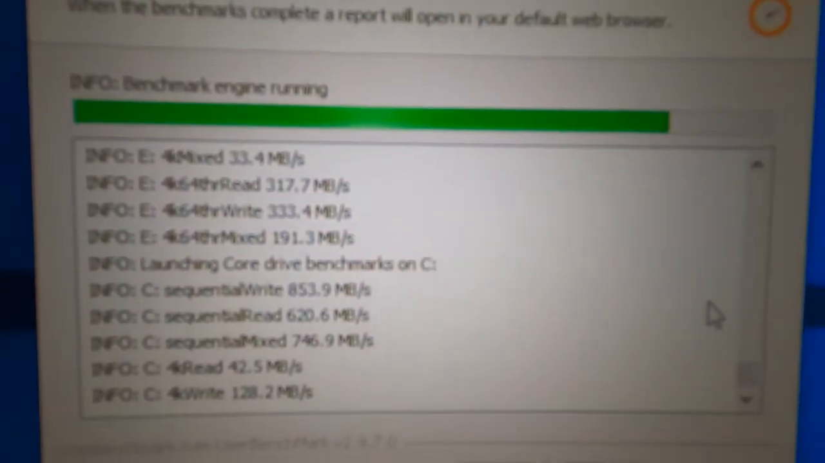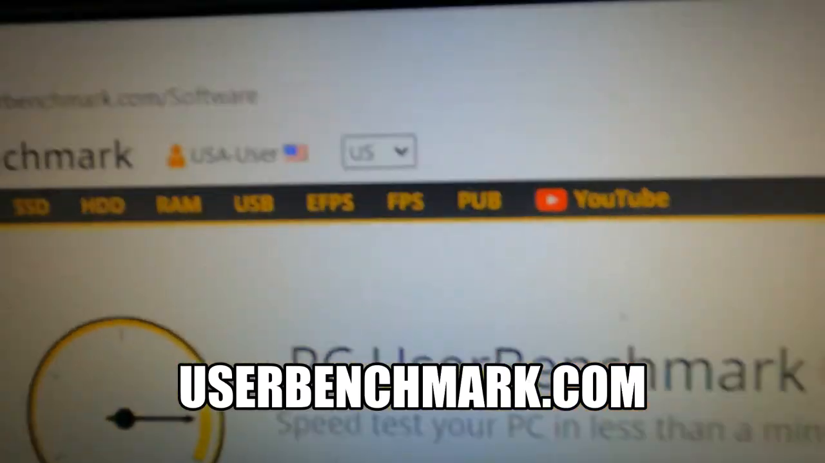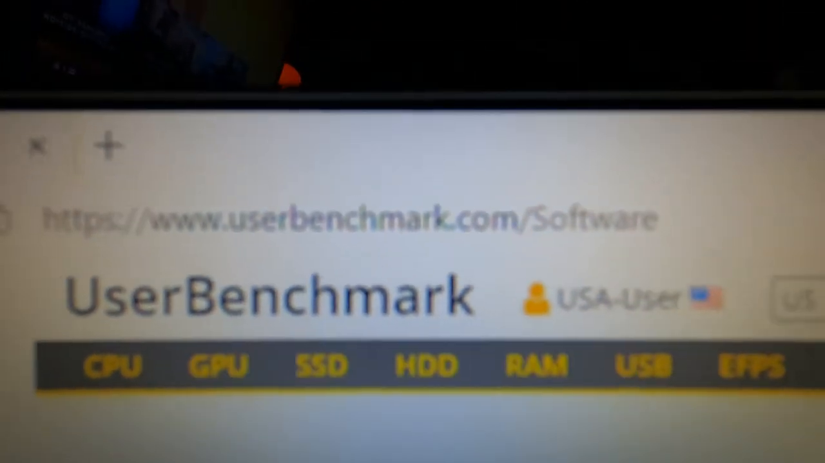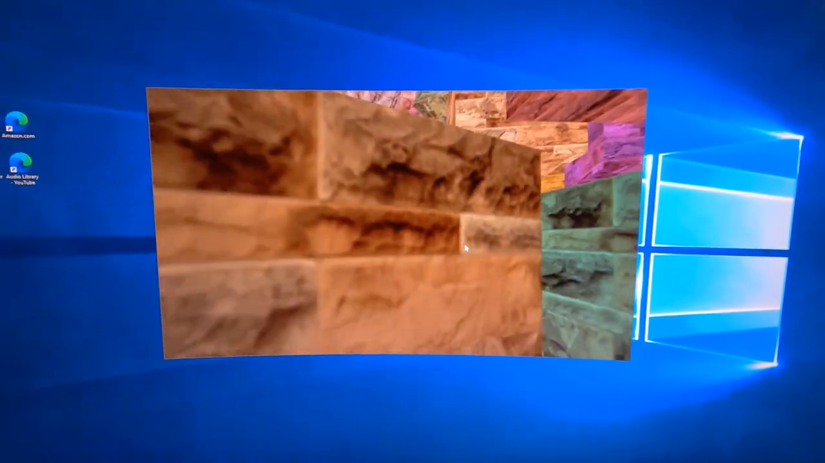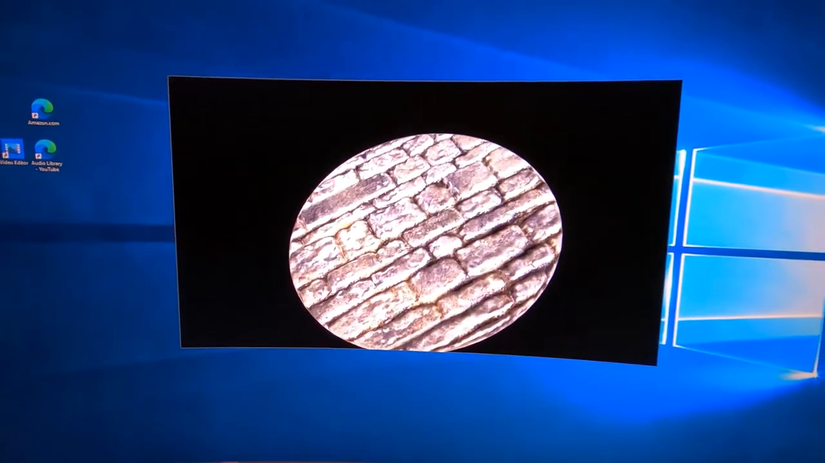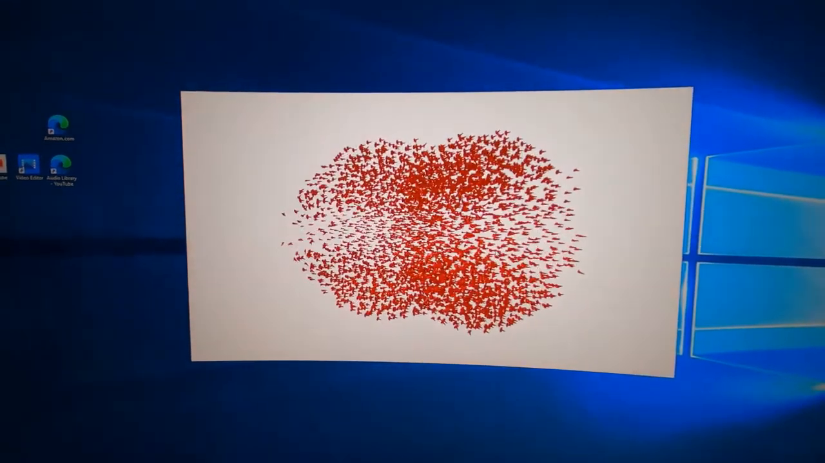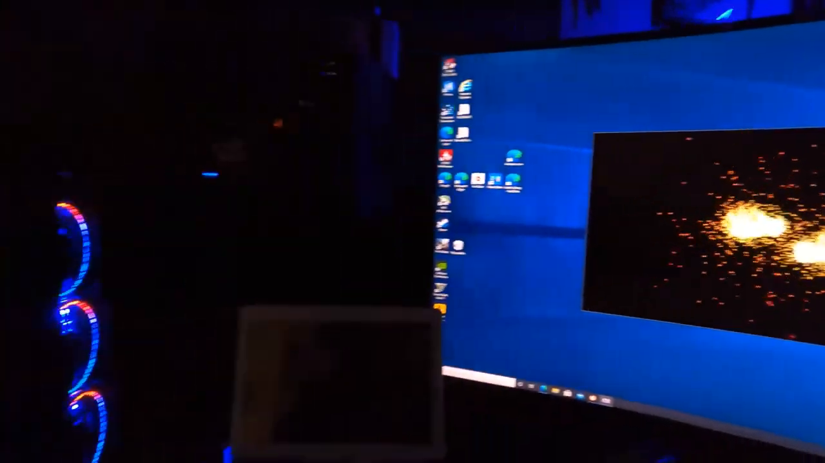All right, so I am currently performance testing. If you go to userbenchmark.com, you can do a free test and it will test your performance of your computer. So that's what I'm currently doing now. I turned a bunch of stuff off, so it should just be running kind of like out of the box. I just want to see what out of the box performance does, and then we will test the other computer.